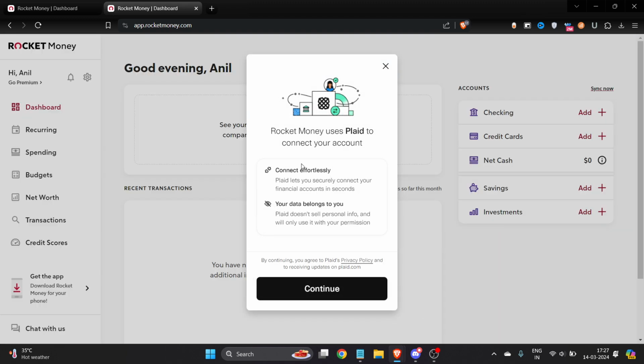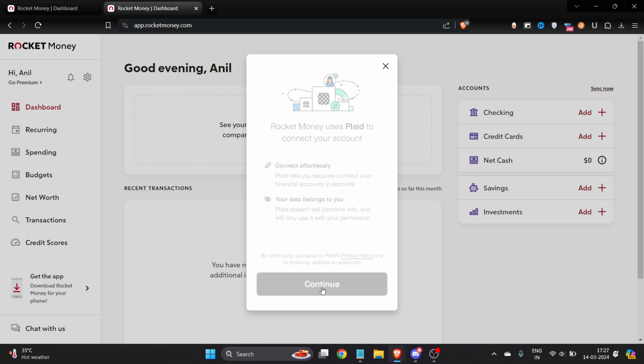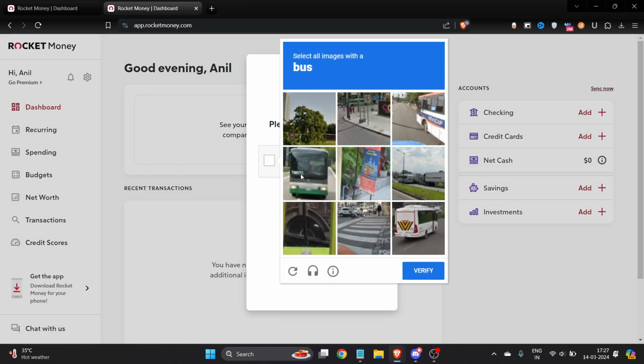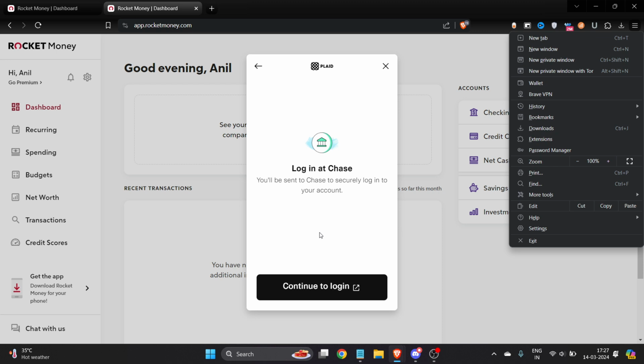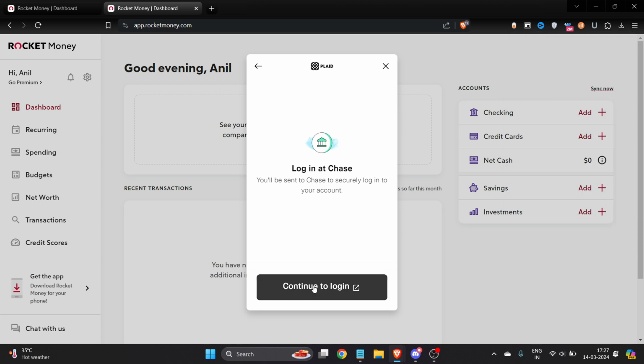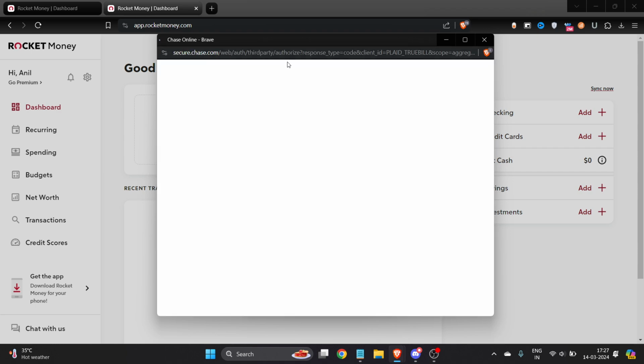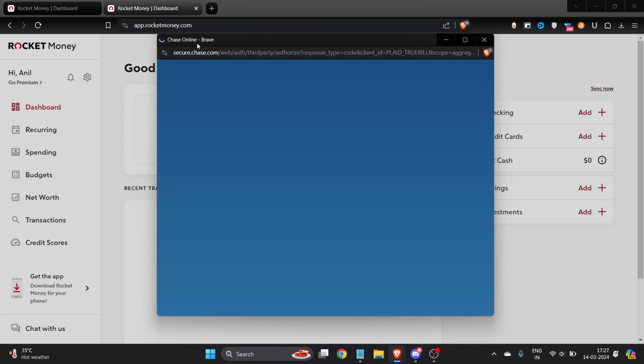Once I click on this, you can see it's loading for a few seconds, and it will ask me to connect effortlessly. I have to give it some data. So I will just click on continue, and once I click on continue, I will just click on this, right? And once I'm here, it will ask me to continue to log in. So once I click on this, it will redirect to my bank account login page. You can see it here, right?